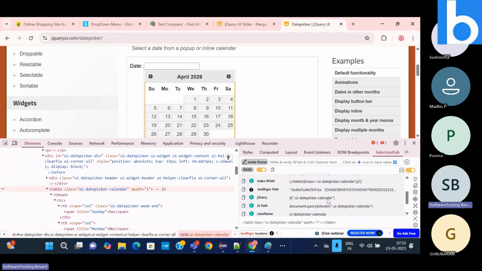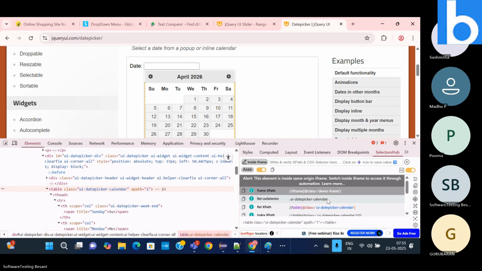It is selecting only the calendar. We need to select this box alone.